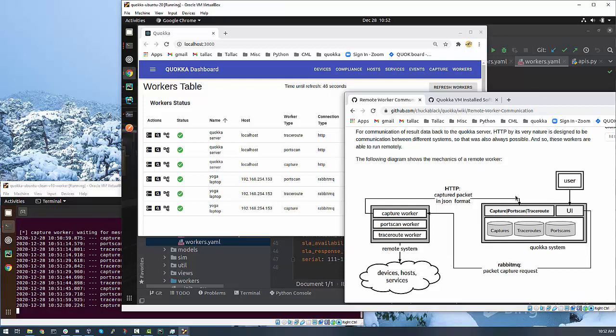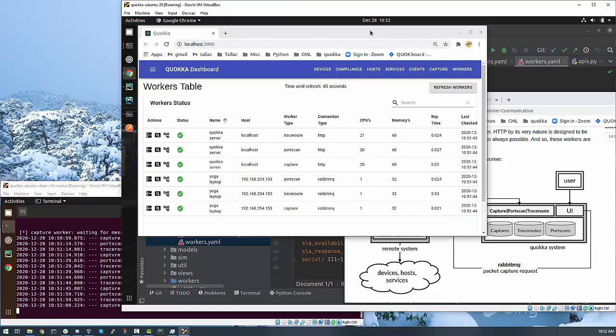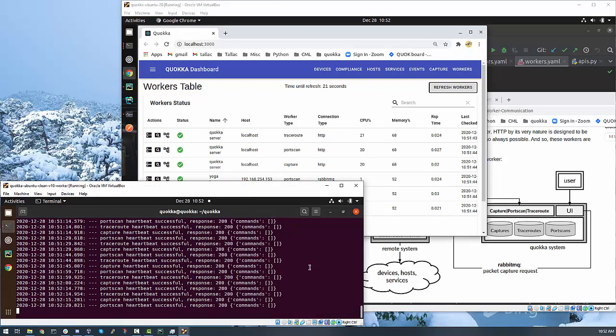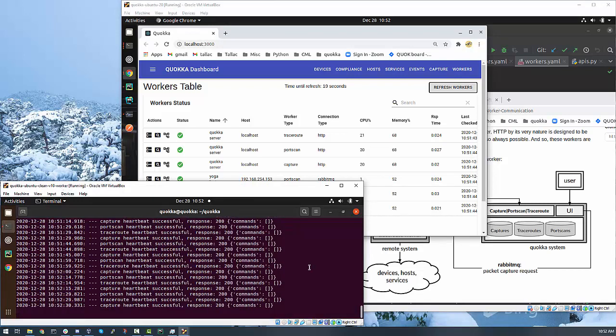There are pages where I describe this in the wiki, in the Quokka wiki, which I will reference for you. There's a page in the screen where we're displaying workers, and you can see that I have local workers and I have remote workers. You can see I have a Quokka VM that's running the Quokka server here, and I also have a VM that is specifically doing only worker stuff, so it's running in the background. And that's what I'm going to be talking about today.